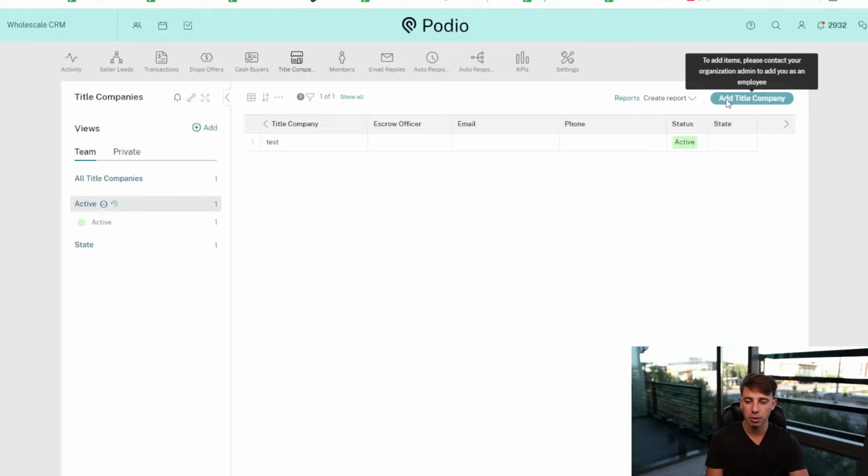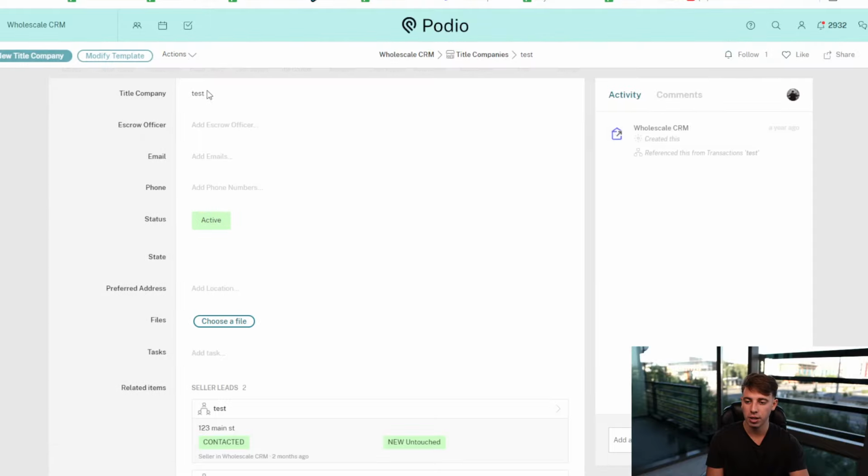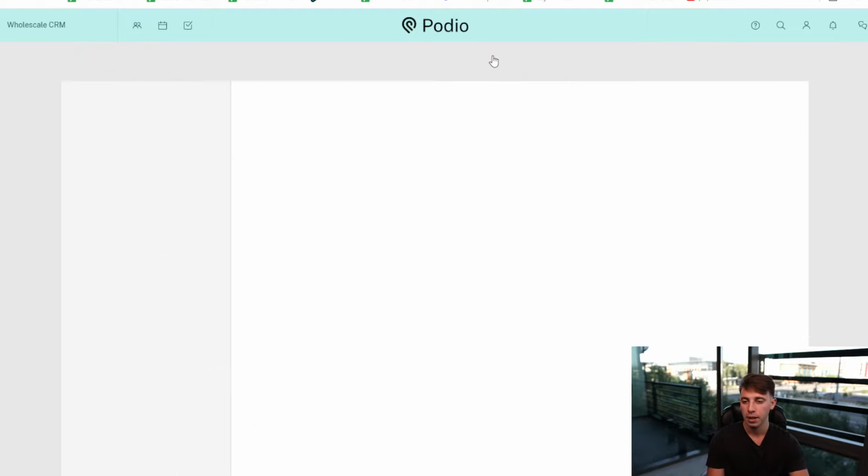Title companies, you're going to be able to come in here and you are going to be able to create a title company. You're going to be able to add the title company's information all in here and choose whether they're active or not.